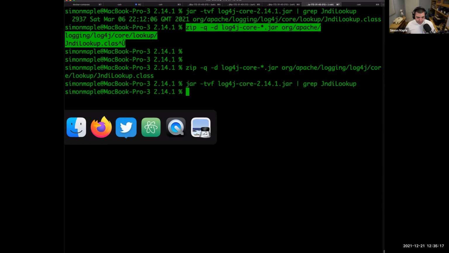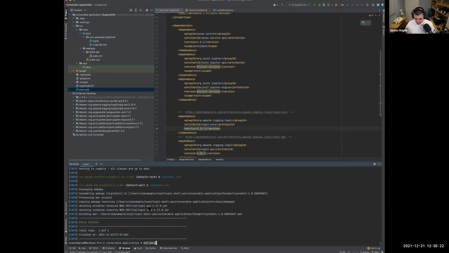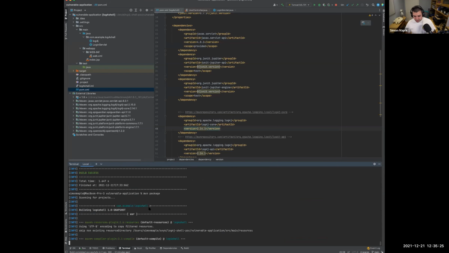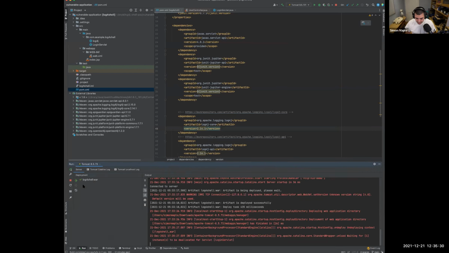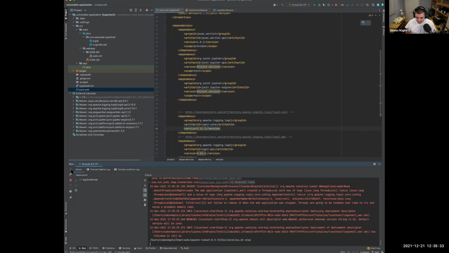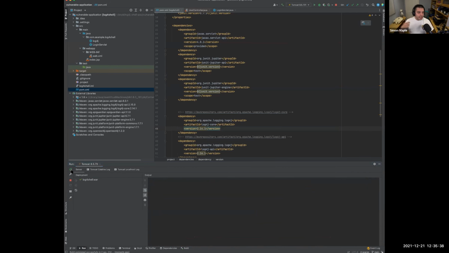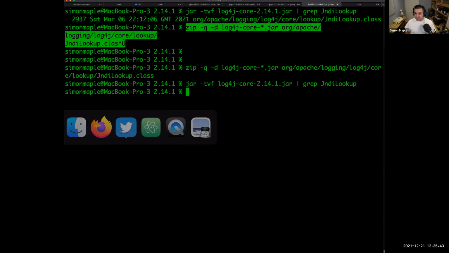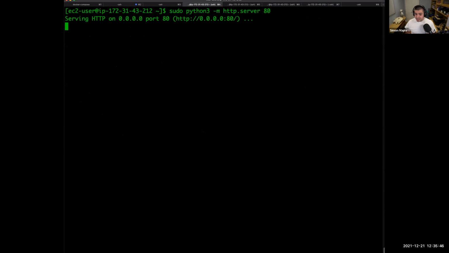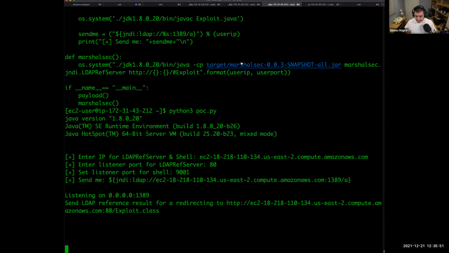Go back over to my runtime. Let's re-Maven package. So let's package up that new version of my core, my API core, and let's deploy it. Now we're using the 2.14.1 version less the JNDI lookup file. If I come back over to my EC2 instance, let's just double check everything is running here. We have HTTP port, we have the Ncat listener, and we have our LDAP server running there as well.